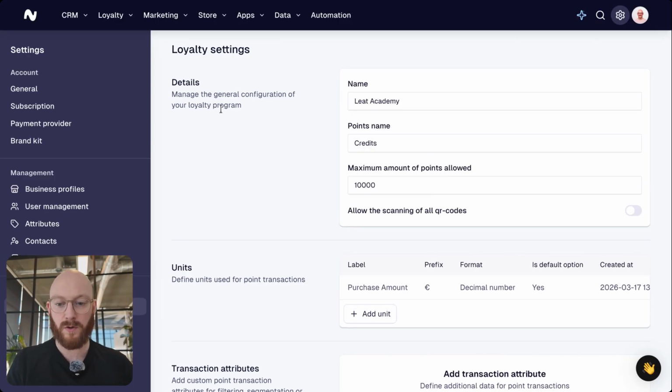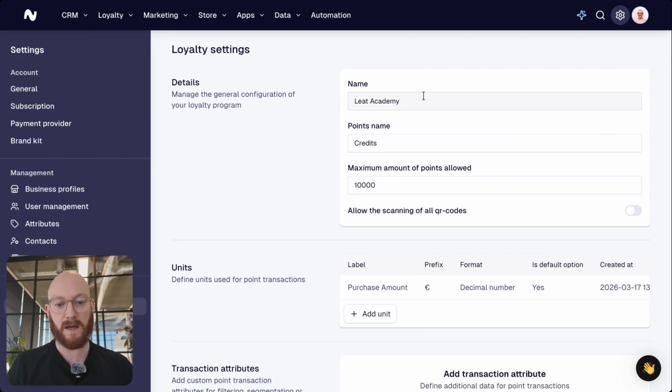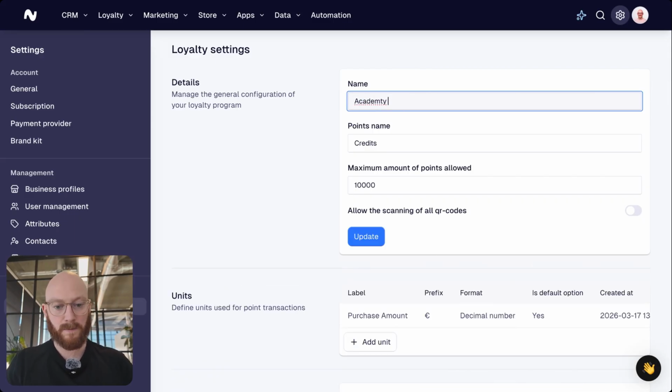And once you navigate to your loyalty settings, you're going to see the general details of your program first of all. So you have your program name, which is going to be taken from when you were setting up your account and you entered your business name. Then you have your points name, and then you also have the maximum amount of points allowed. So if you want to change your name, you can do so really easily.